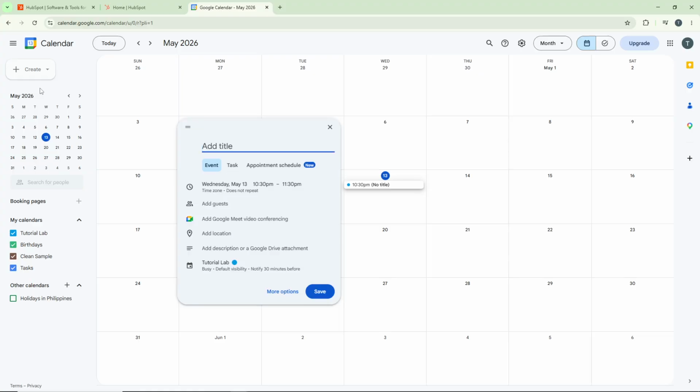Now it's time to add the details of your event. In the title field, input a name for your event, something clear and descriptive like webinar registration or product launch meeting. After that, you can edit all the other details about the event, including the date, time, location, and any additional description you want to include. These details are important because they'll be visible to anyone who adds this event to their calendar from your email. Take a moment to make sure everything is accurate and complete.